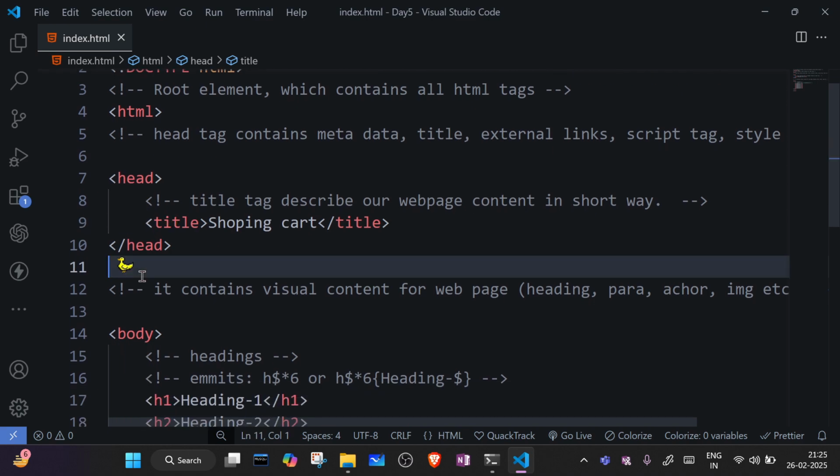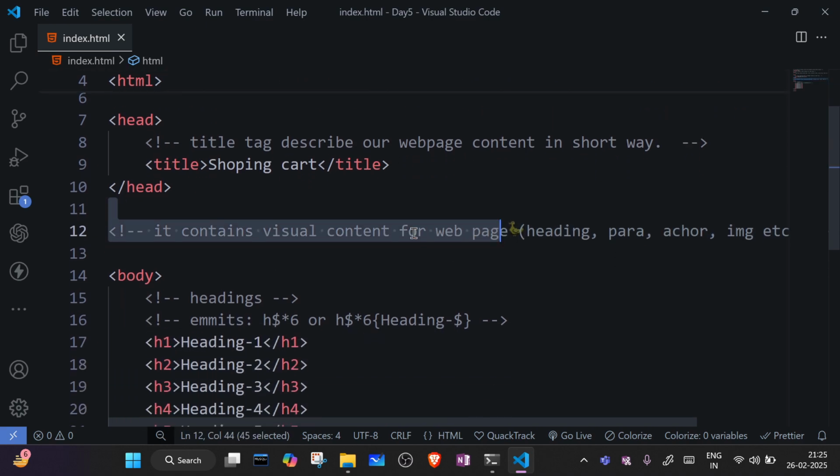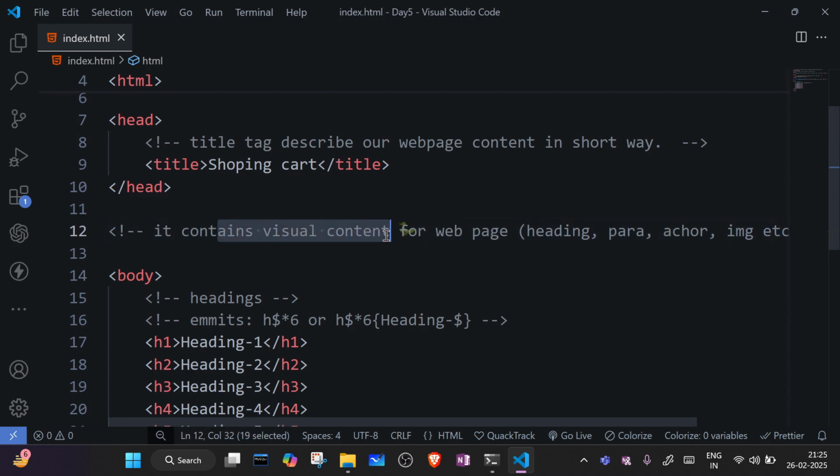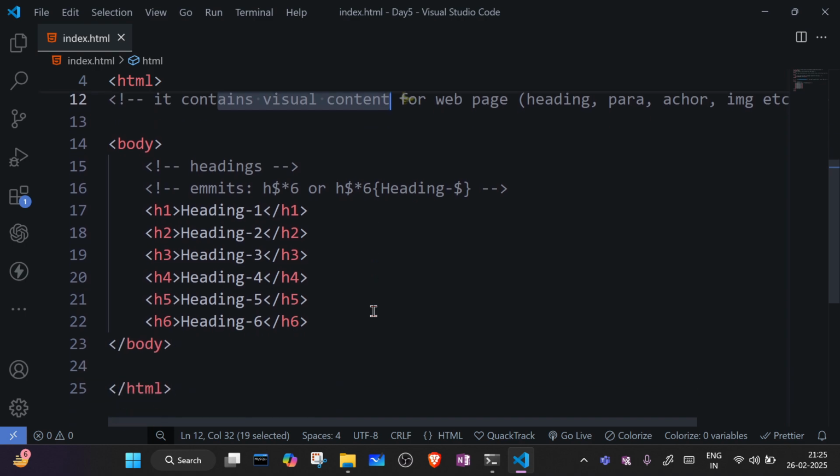Okay, and these are what? These are the comments. This is for our readability. The browser will ignore this. Whatever you are writing in this, the browser will ignore it. Okay, this is for our readability.